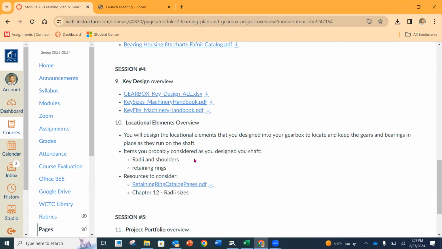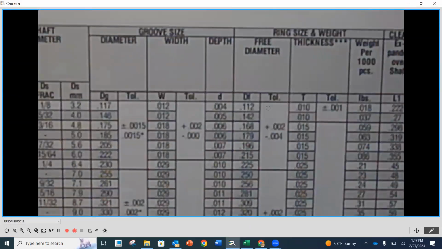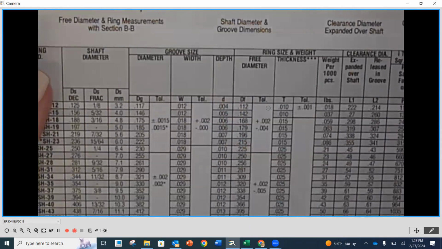So let's look first at the retaining ring catalog. Okay, the retaining ring catalog. Now, this is a PDF. I did print my PDF out. I'm going to put it underneath our camera here, but I'm going to show you how you would use this to size.